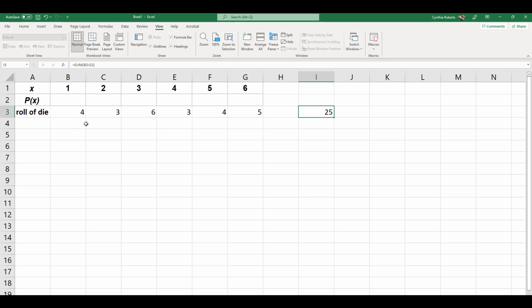All right, so these are what I rolled. I rolled a 1 4 times. I rolled a 2 3 times, and so on. How you get these probabilities is the number of times you rolled it divided by 25. So what you could do is you could do equals 4 divided by 25. Now, I'm going to want this to move: the 4, the 3, 3 divided by 25, 6 divided by 25, 3 divided by 25, 4 divided by 25, 5 divided by 25.